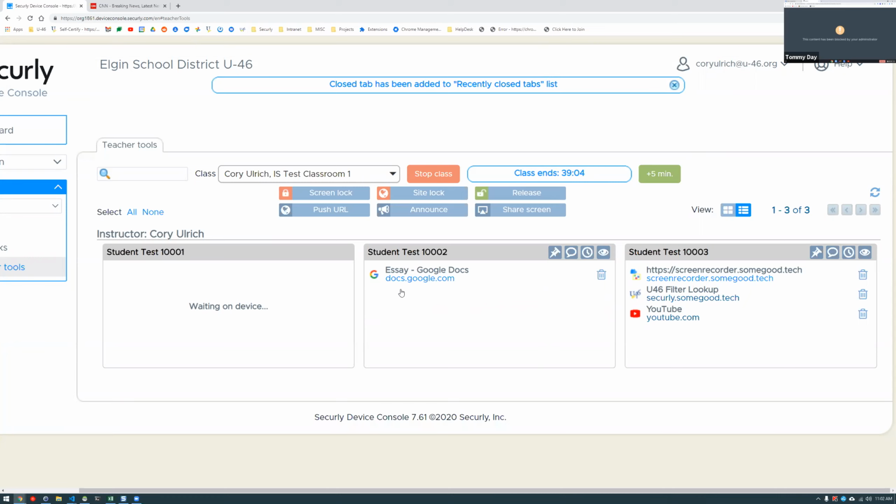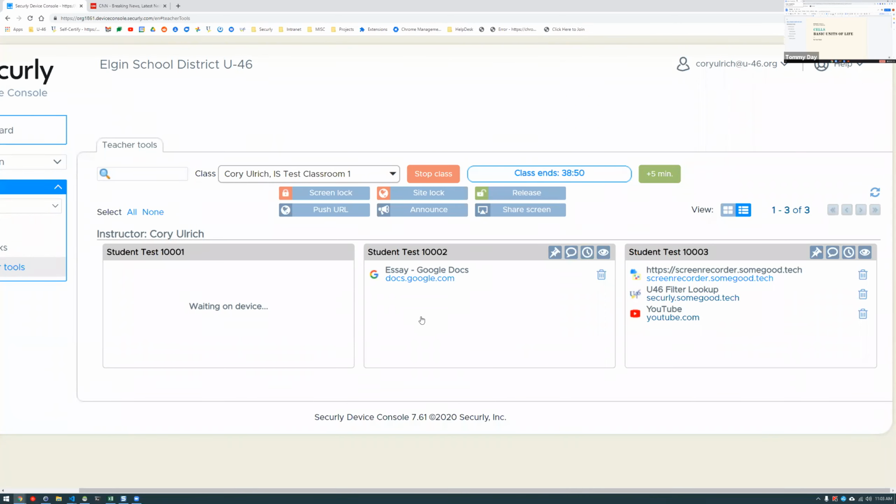And then Tommy, go ahead and close Cool Math Games. You'll notice that sites from your block list will not appear in this list. You don't need to focus on those because the student just does not have access. So now Tommy's extraneous tabs have been removed and he's forced to focus on his essay for now.